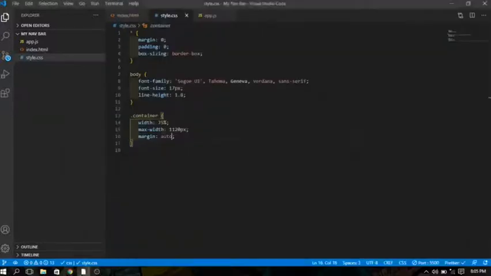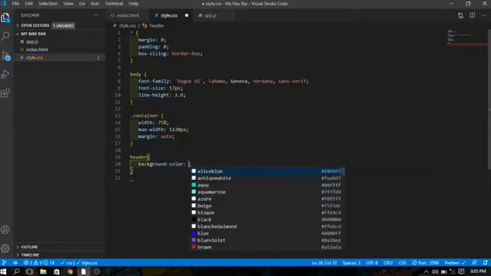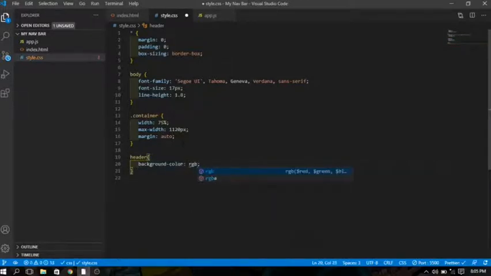We're getting there. So now I would like to style our header, and remember we have a class of header, and we also have a tag of header. So I would like to start with the tag of header first. So say header, and I will give it a background color of RGB 148, 148, 228 like this.